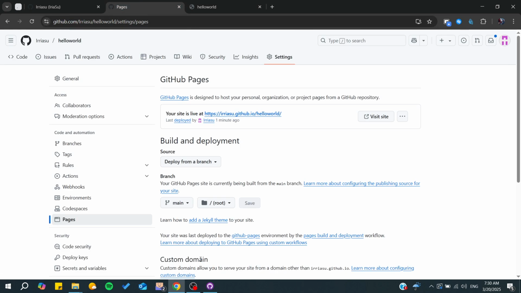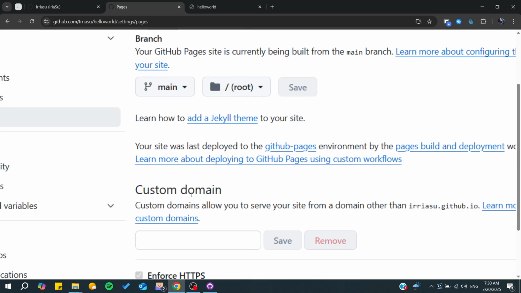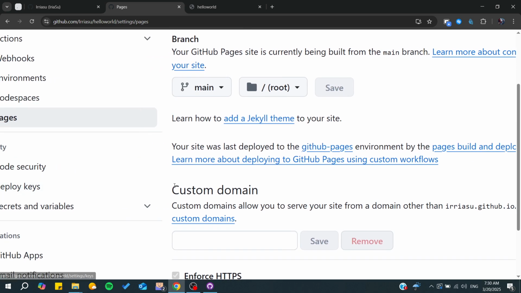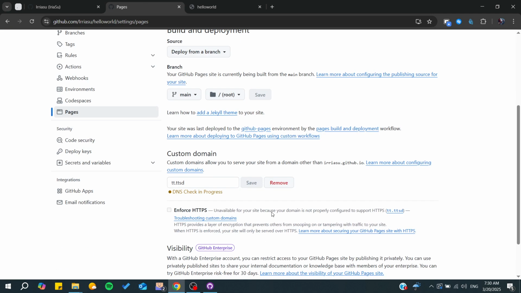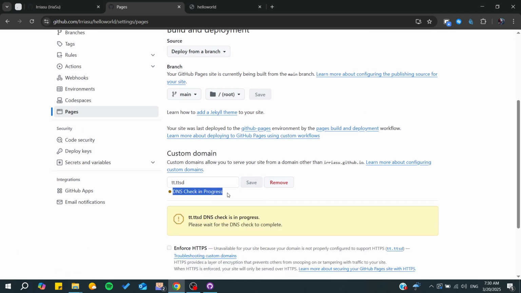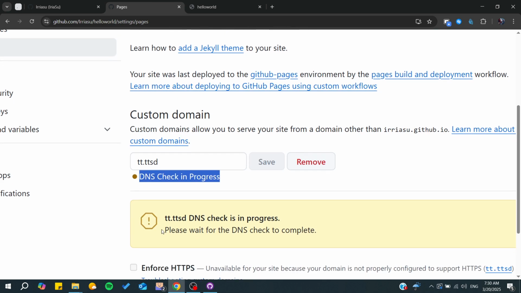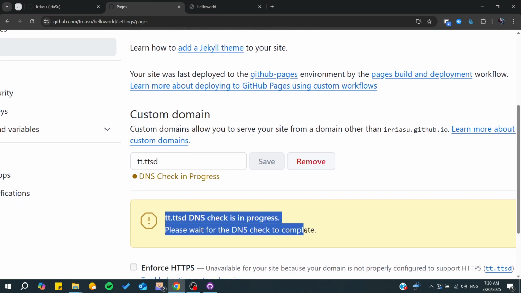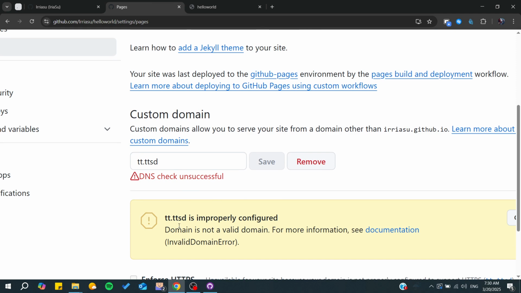Now, all you will need to do to have a custom domain is to simply go to the custom domain and add it. So basically here I want my domain to be my username or whatever, tt.ttsd. And here I'm just going to click on save. First there will be a DNS check in progress, and you will just need to wait for a while for the DNS.